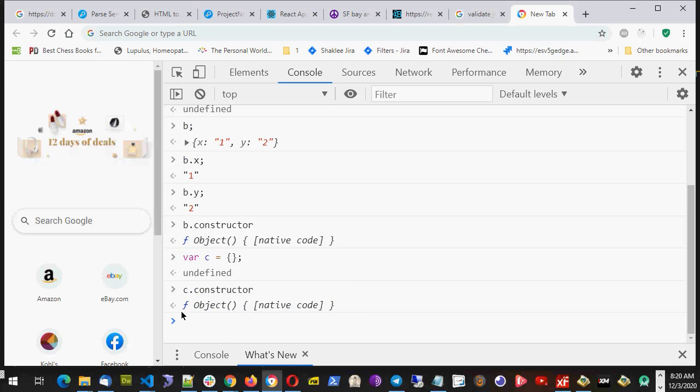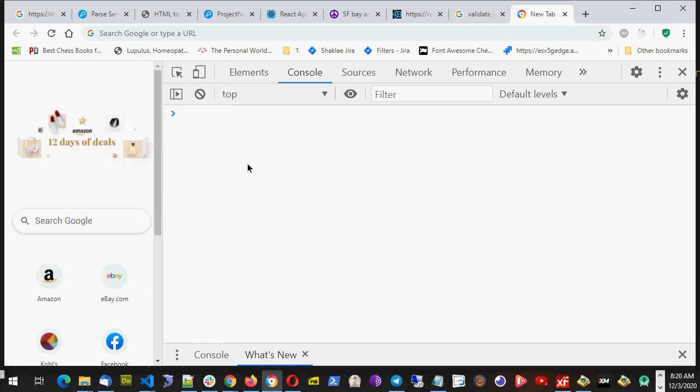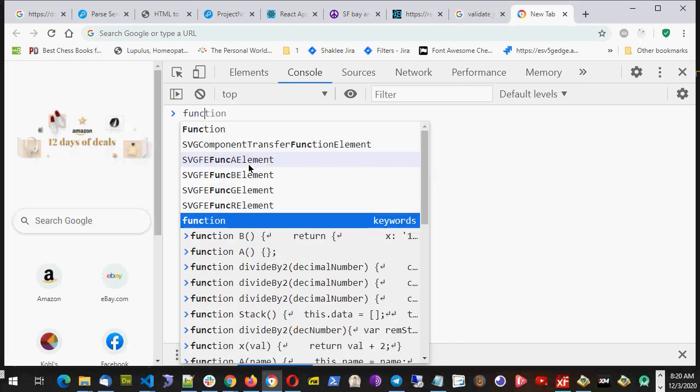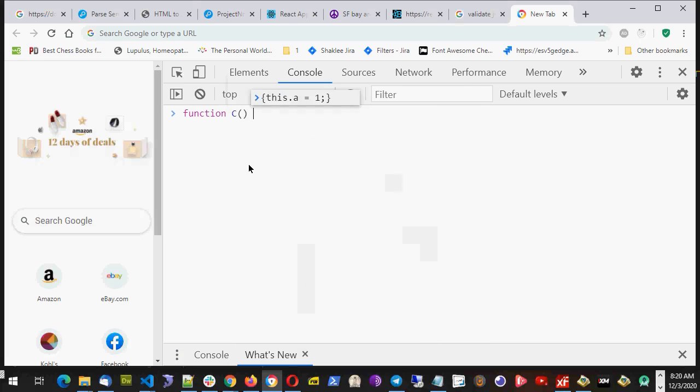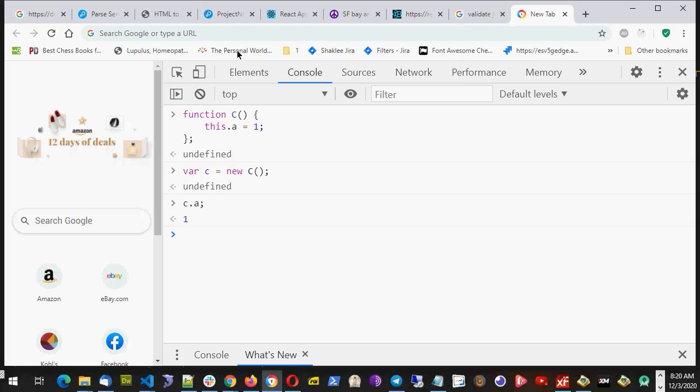So now what will happen? Let's empty this one. Let's create another one. Function C. I will say function C has the value this dot a equal to 1. Inside C, we have this dot a equal to 1. Now if I create var c equal to new c, and if I say c dot a, I am getting the value of 1 because this will now refer to this c object, and if I say c dot a, it will be the 1.